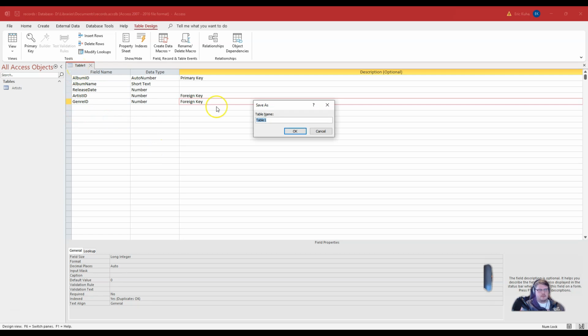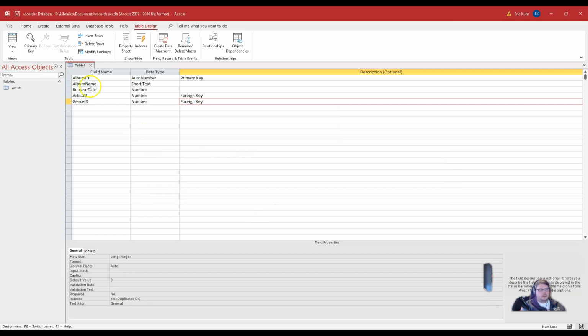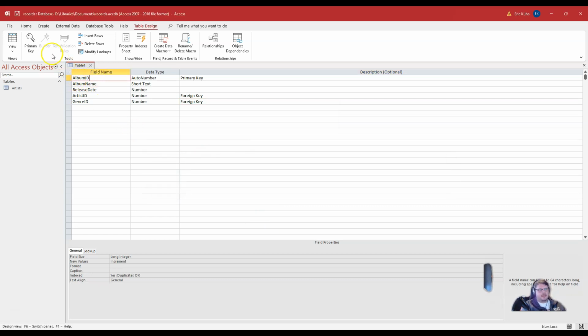We're going to save, and we're going to call it albums. Oh, cancel. We forgot album ID needs to be designated as our primary key. So that adds that there. The button's right here. Now we'll save it again as albums, enter, and now it'll work. That's what that error was. It was saying that you don't have a primary key.